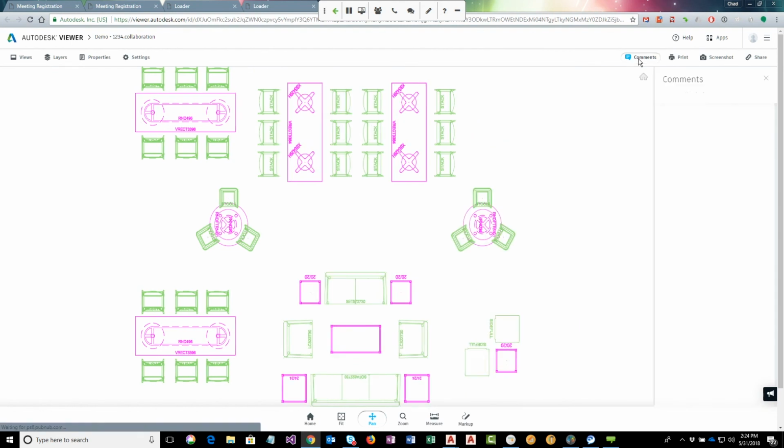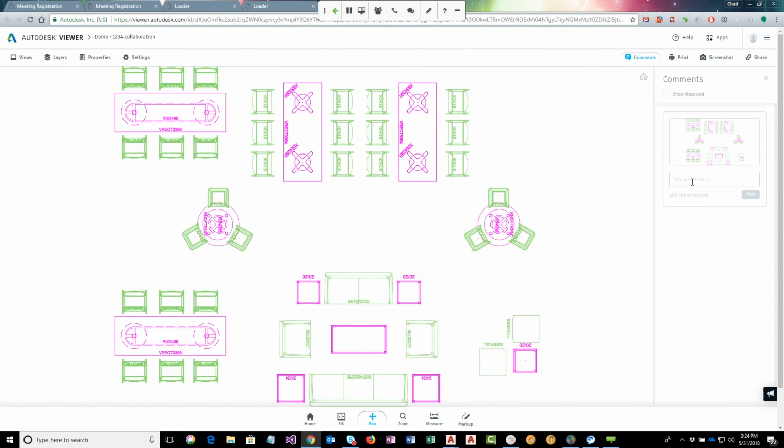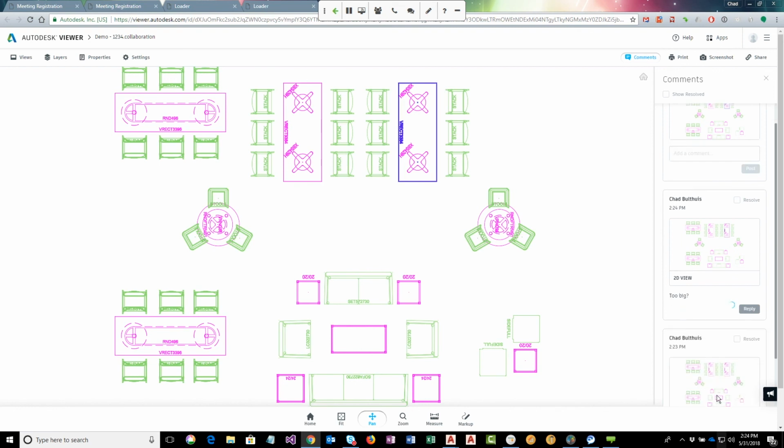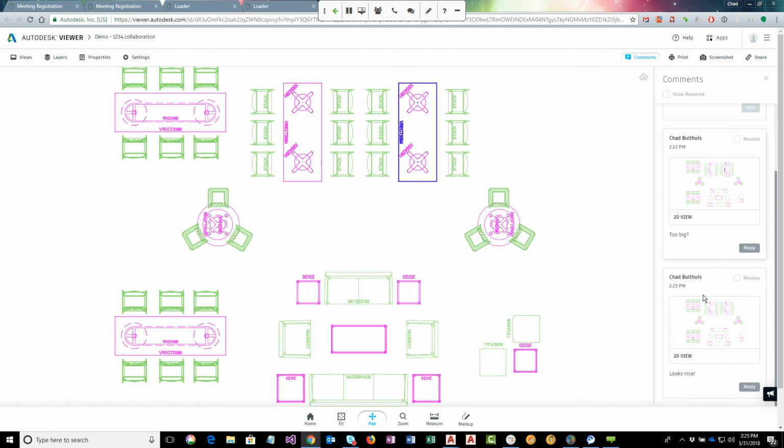There's a comment section here in the top right area. If I just go ahead and click comments, I can put a general comment in about the whole thing. I can post that. I can also pick specific things within the scene, within the view. So I'm going to pick this table, and I want to put a comment on that table. I can post that.